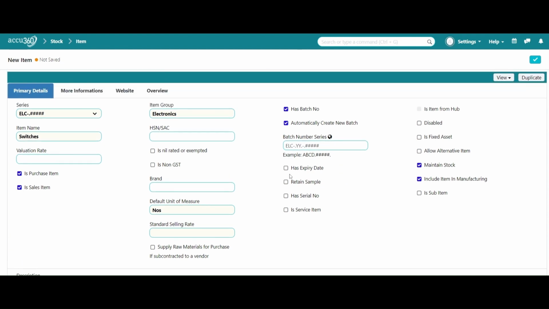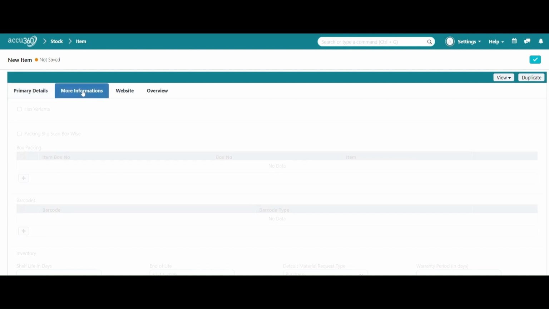Now we will also select this option which is has expiry date. Okay, this will help us to maintain the quality of the product. Okay, now let's see, we have switches, and let's suppose after 1 or 2 years these switches will get obsolete and we have to replace them with new switches. Okay, so we have to mention the expiry date of these switches.